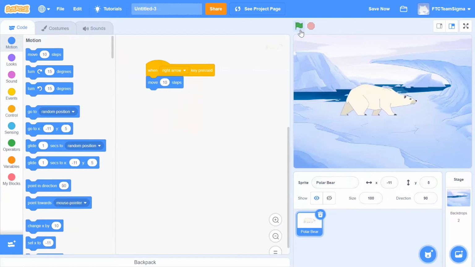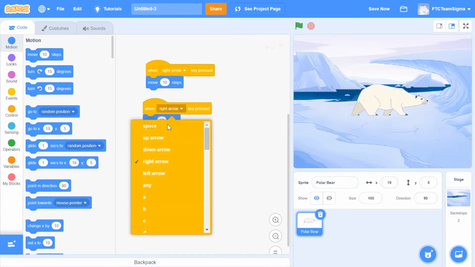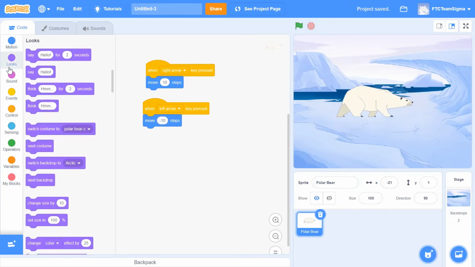So now in this program we are basically just going to use the tabs of motion, looks, and events, which are the three most basic tabs that you will understand at first. So when a certain key is pressed, you have to do a certain task. That's where events comes in. When a certain key triggers a motion, you have to make the sprite move.